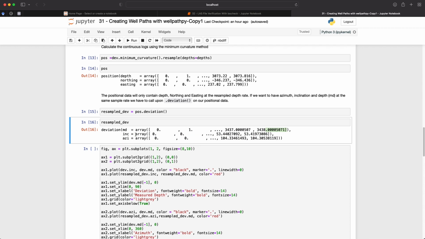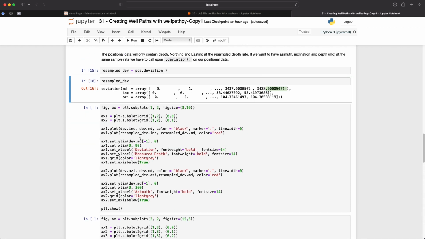And then we have our inclination for each of those depth measurements, and the same with azimuth. So to be sure that we've actually calculated that data accurately, we can recreate our plot that we had above, but also add on these resampled curves. So we've got a resampled inclination here, and also a resampled azimuth.